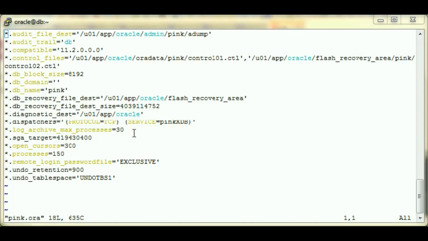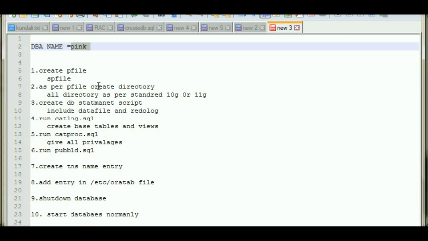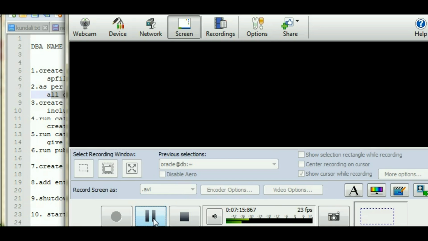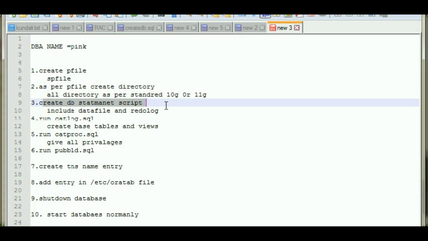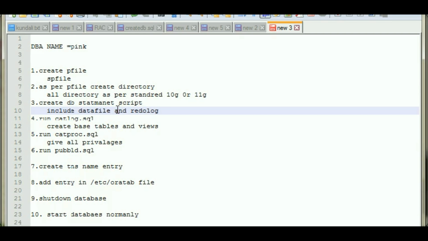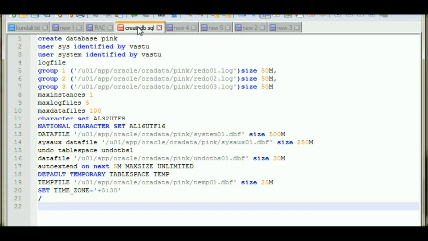The second step is to create the directories. The second step is over, as per 10g and 11g we can create the locations. So we create the directories as per the pfile, and we jump to the third step. We create the CREATE DATABASE statement script, which includes the data files and redo log files. So I am going to create the create DB script.